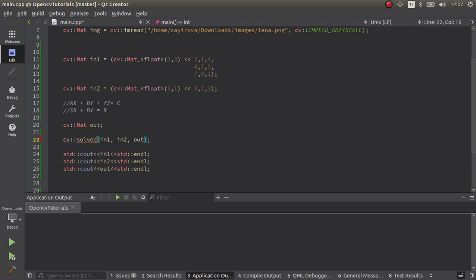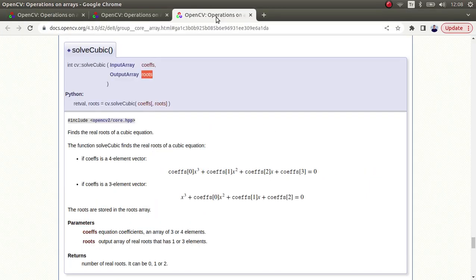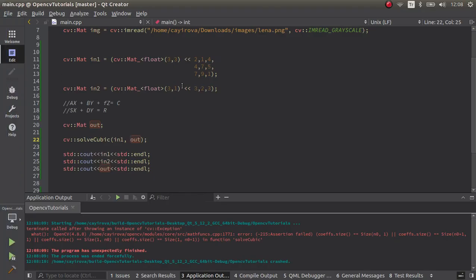Okay, so for solveCubic we just need to give input 1. Input 1 is not going to be accepted, but let's try it to be sure, and we need output also. Most probably it's going to give us an error. Where is the cubic one? Okay, we just need to give coefficient 0, 1, 2, 3. So all we need to do is give 4 parameters, the maximum. Also we can give 3 in some cases. Let's go back to the code part. Since this has 3, input 2 is going to work, I believe. I don't want to see input 1 anymore.